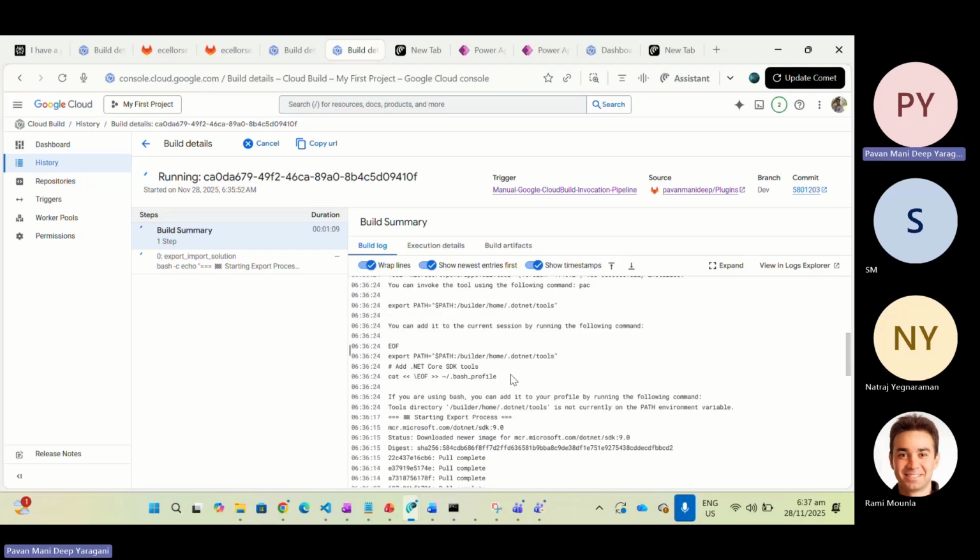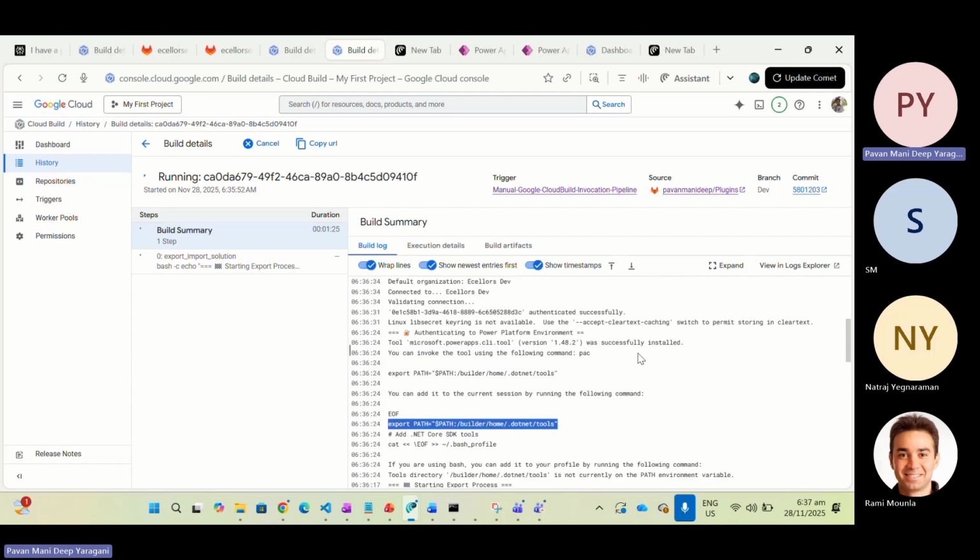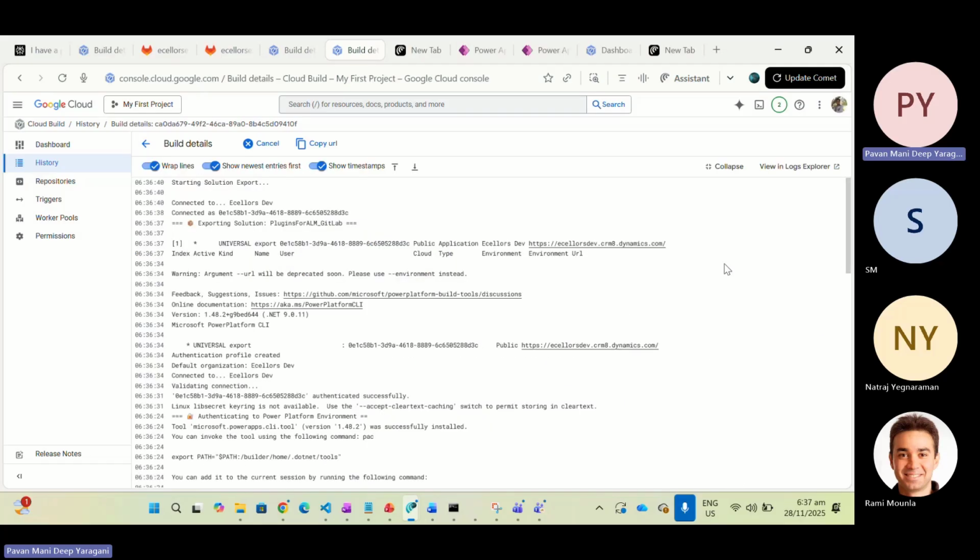Since we have set the export path, this is the crucial one. We need to set the export path in the current session, where you want to export your solutions, and then you can install your PAC CLI. This is all running in your Linux environment, but still you are able to install your PAC CLI commands.